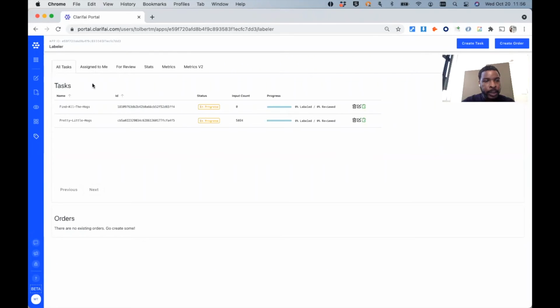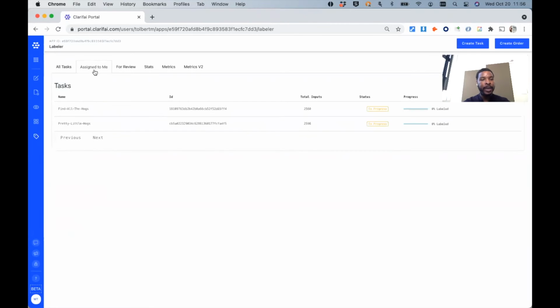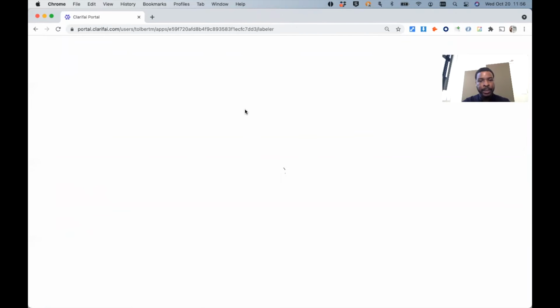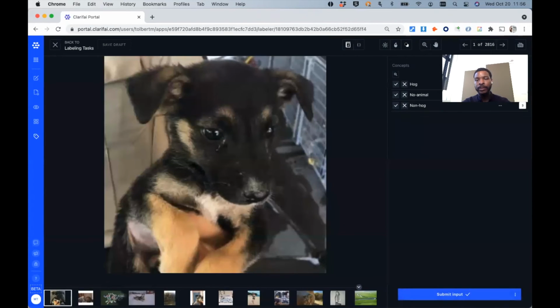All right, so the assign to me tab. This is where you'll find the task as a worker, for which in the case of this demo, I am both the task owner, the task worker, and the task reviewer. A man of many hats. But this is where you'll find the task sent to you. This is the one I created previously, but this is the one I just created. Find all the hogs. And we'll just do about 5 of these just to get an idea of what's going on.